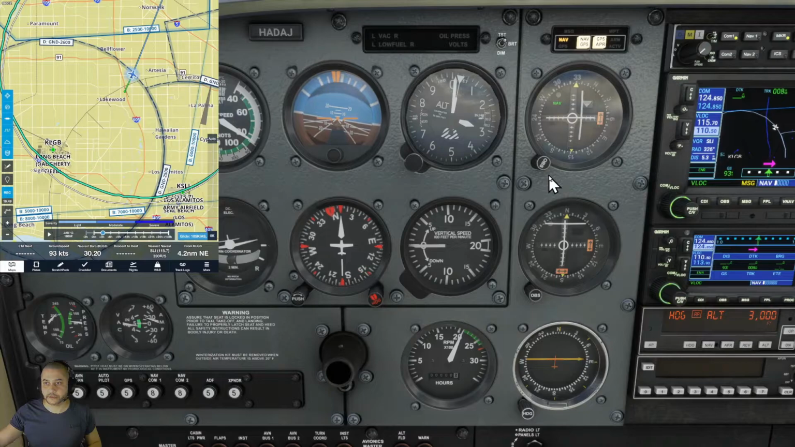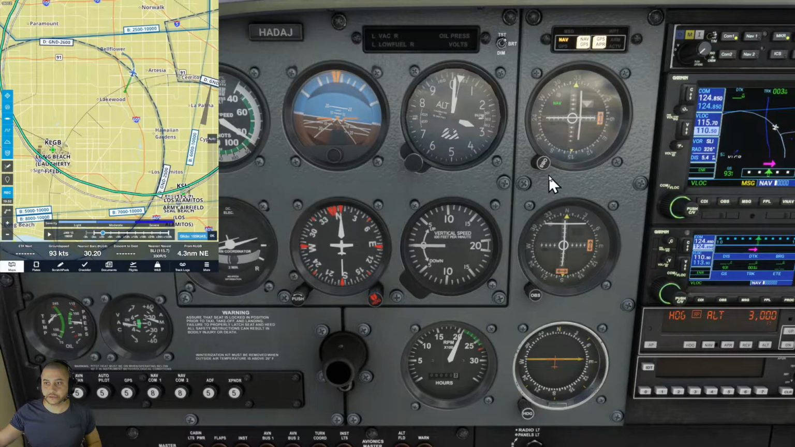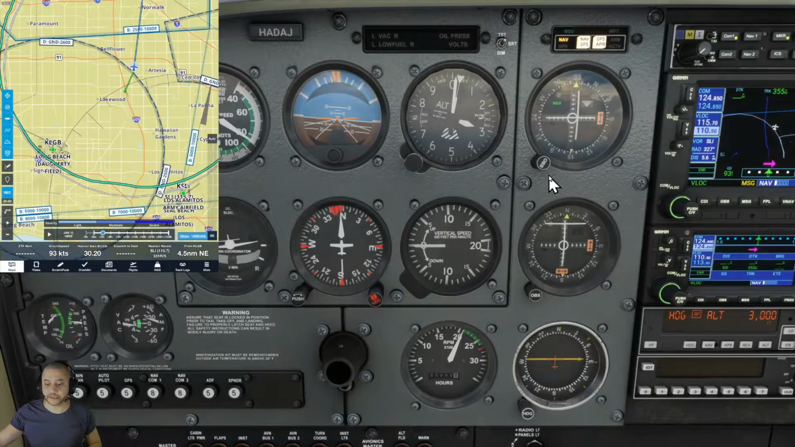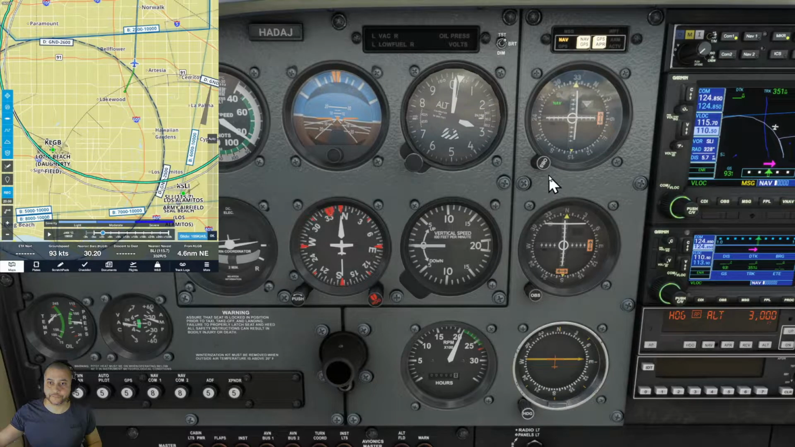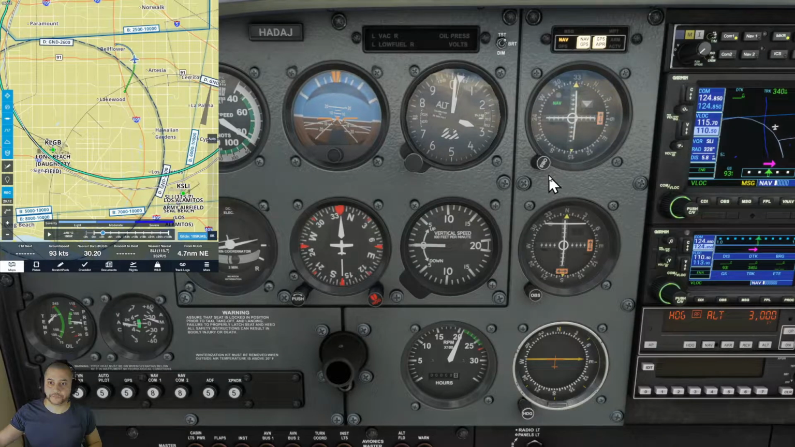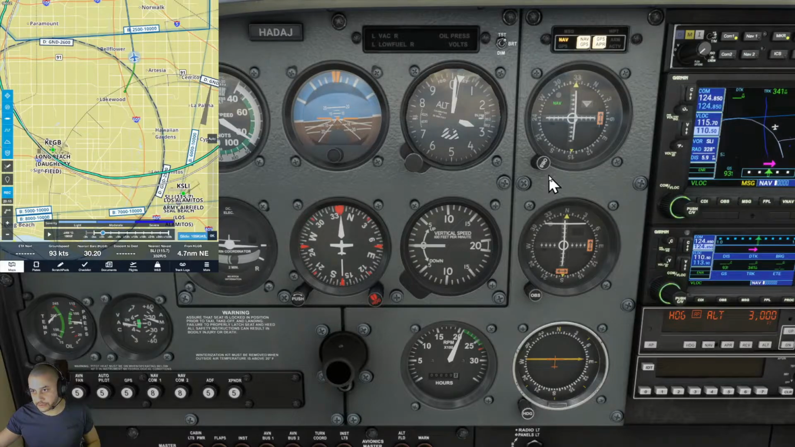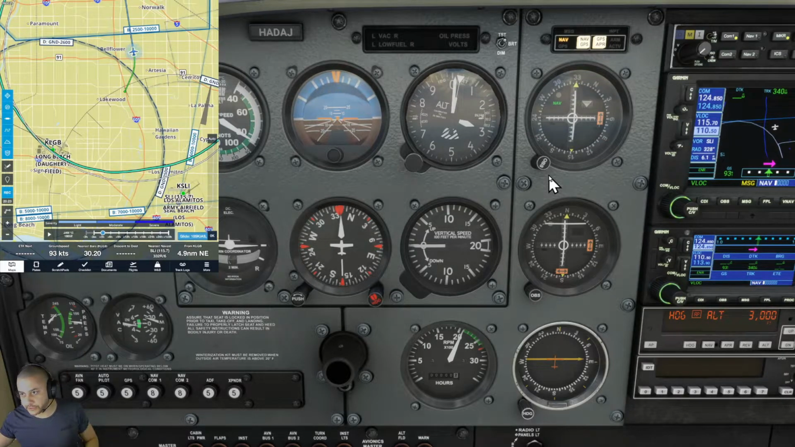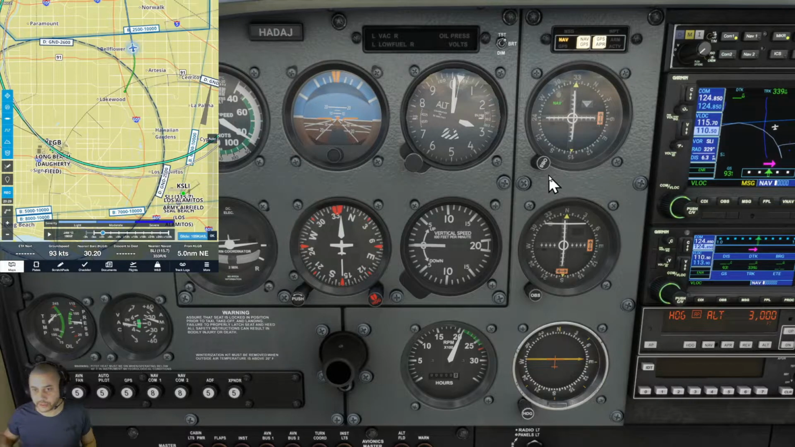Here we go. And I try to catch that radial 330 outbound. Here you go, it's coming. I keep turning left, try to catch it. It's still a little bit on the right. It's coming to me right now. Here we go. And pretty much now the needle is centered from my perspective, and I will fly now and track that radial outbound.